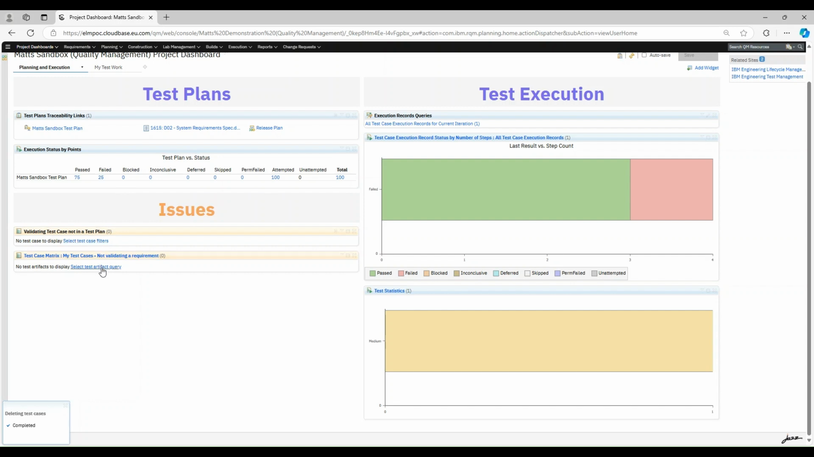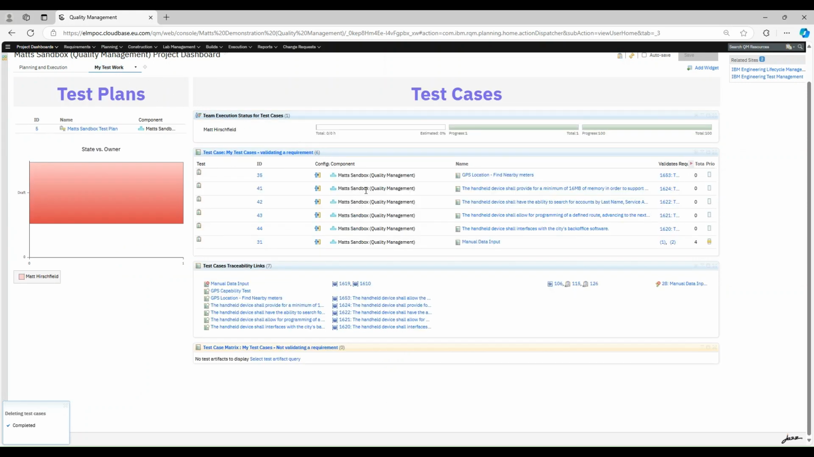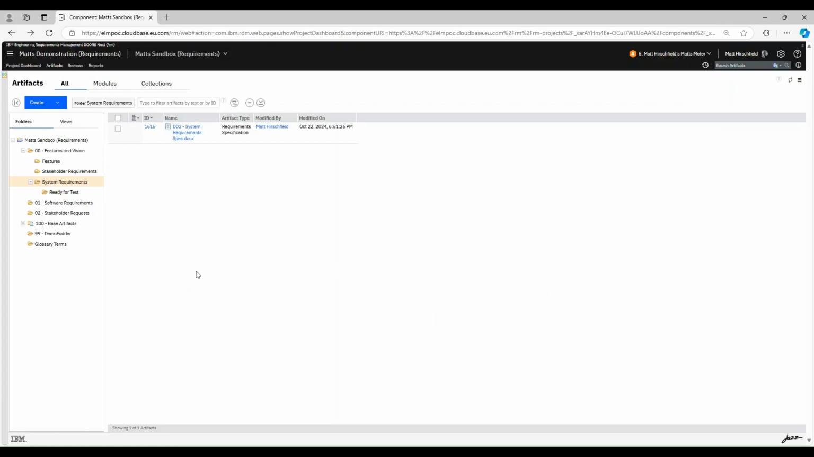ETM uses test plans to organize and plan the test effort. Test cases are used to capture the functionality or capabilities described within the design requirements. Test scripts define how the test will be performed by the tester. We also have a My Test Work tab that displays information specific to the user. Our validation process starts from the system requirements.